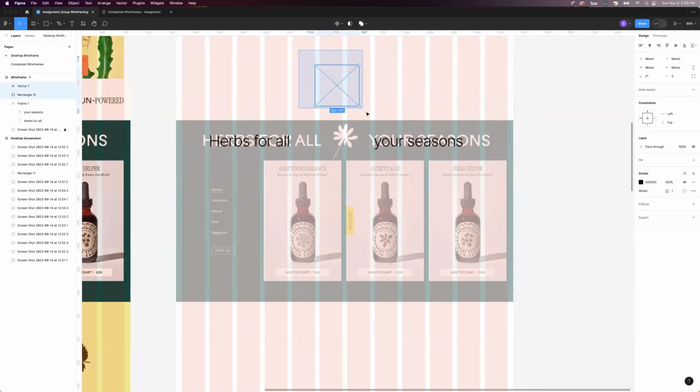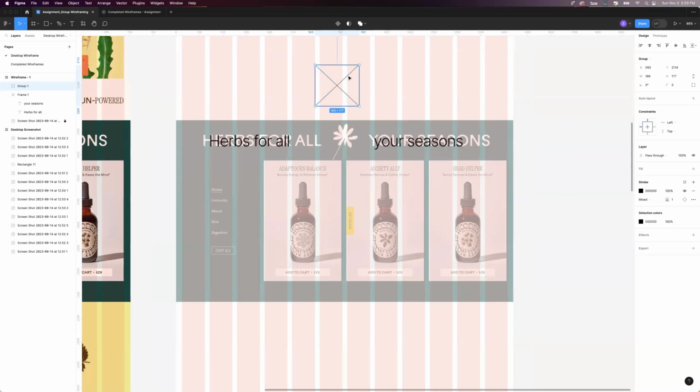Okay. And now what I can do is group this, my rectangle and my X vector that I created. And in my layer panel, I'm going to call this placeholder image. Now I can really just duplicate this as many times as I want. And because it's a group, I can easily drag and resize it to be the proportions that I need for any of my placeholder images. So let's bring this down inside this frame and make it roughly the size of our little flower friend here. Okay, great, perfect.